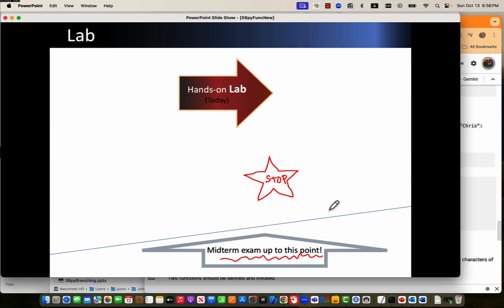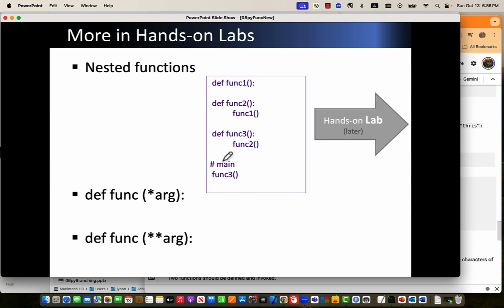After your midterm, when you come back, then we will do more about the functions, so-called nested functions. And then function parameters can have 1 star as a prefix or 2 stars as a prefix. So we will look at what it is. This is very handy. This is syntactic sugar. So we will look at this after you come back. Okay, this is it.